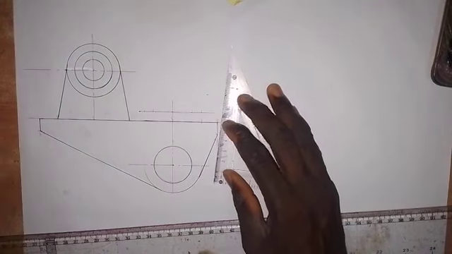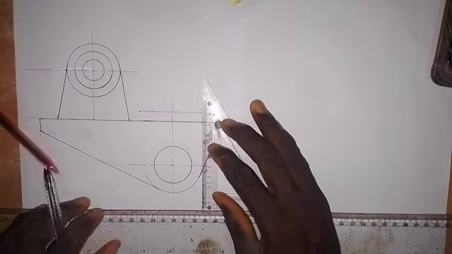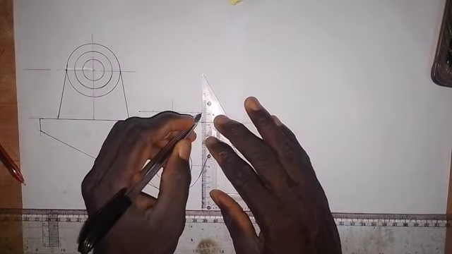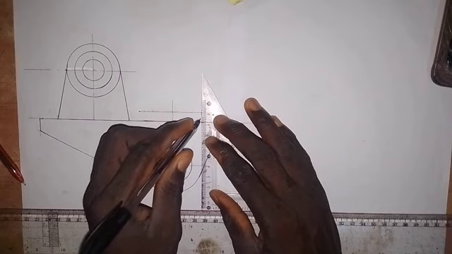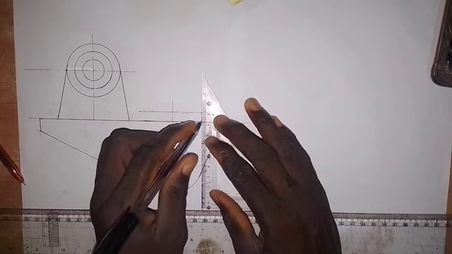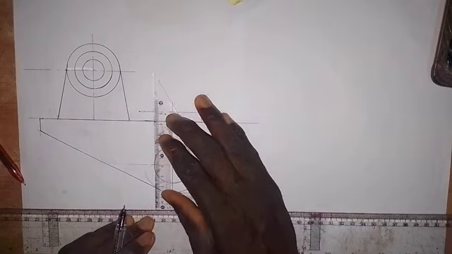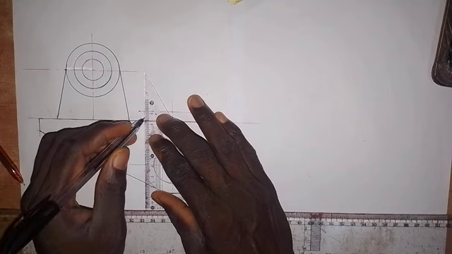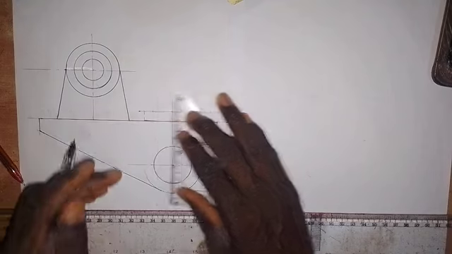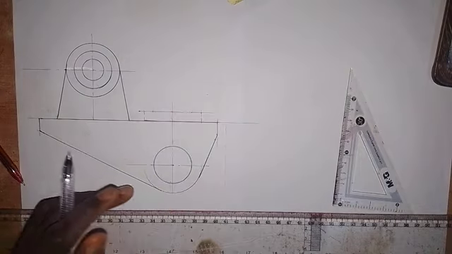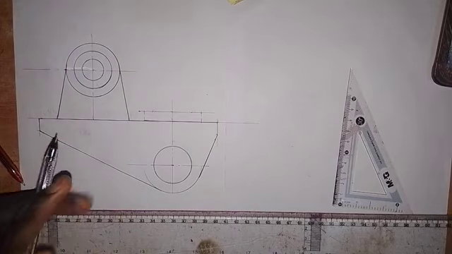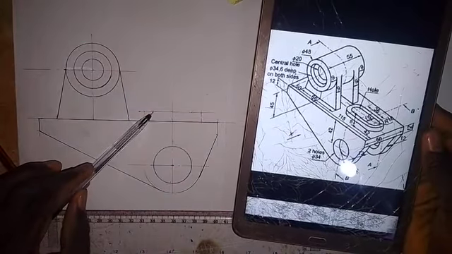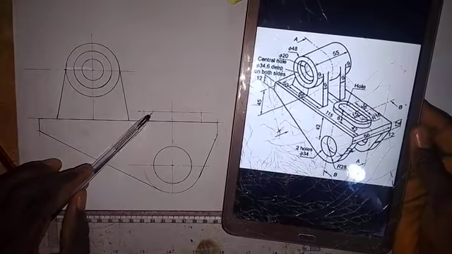So this line is going to be hidden in the front elevation. So we make it a short dashes line like this, so we can't see it in the front elevation. I will also do the same thing here, making it a short dashes line. Then the one of radius 16 millimeters, also from this center. So radius 16 millimeters from this center.